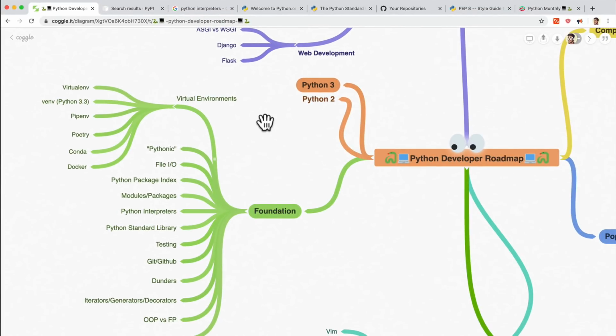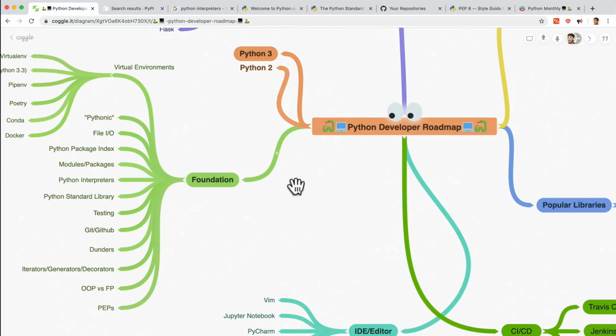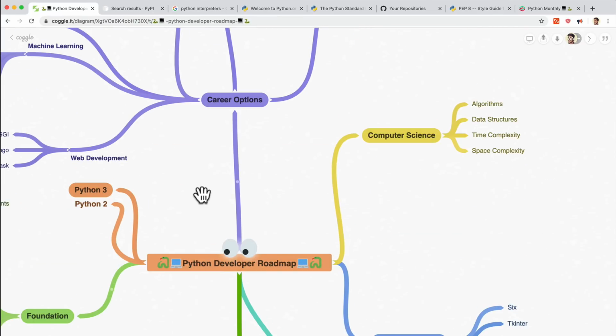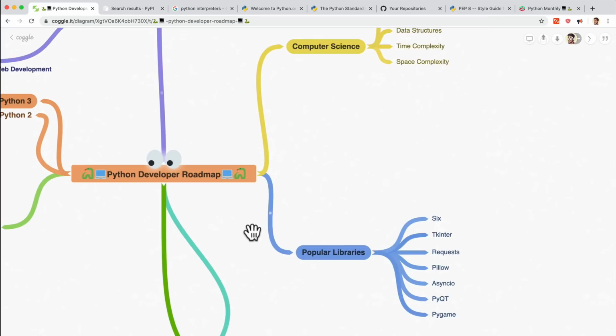Whew, that was a lot. But once you get the fundamentals, once you build that Python foundation, we can do a lot of things with Python now. Now, before we get into career options, let's talk about some of the popular libraries and computer science topics that we need to learn.